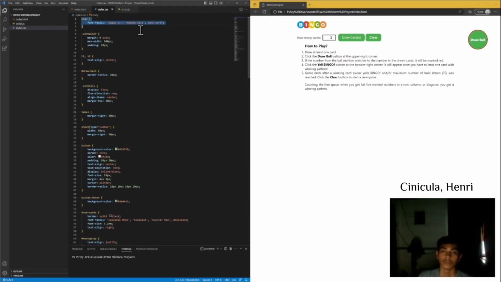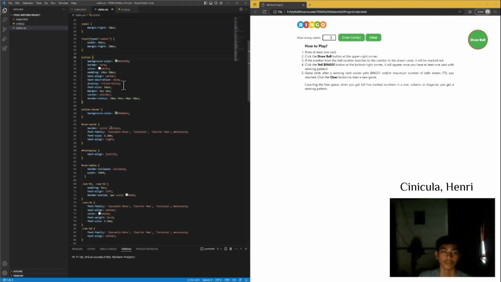The default font family for all the elements is Go UI. It is a pretty common Windows font. And then this is the default value styles for the button. Then this is also another property, which is the hover. When you hover the mouse over the button, it will change color according to this.